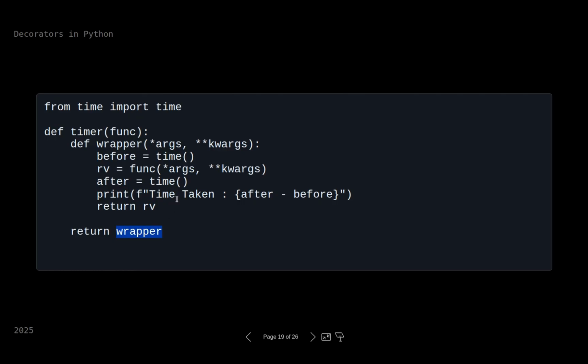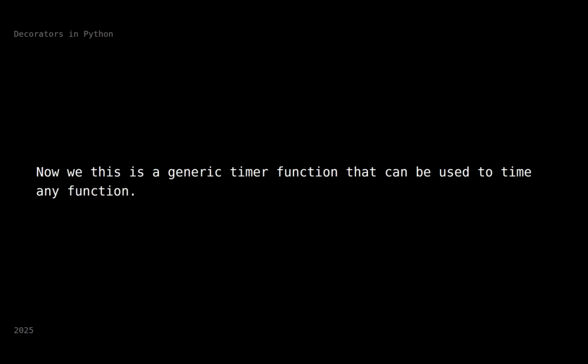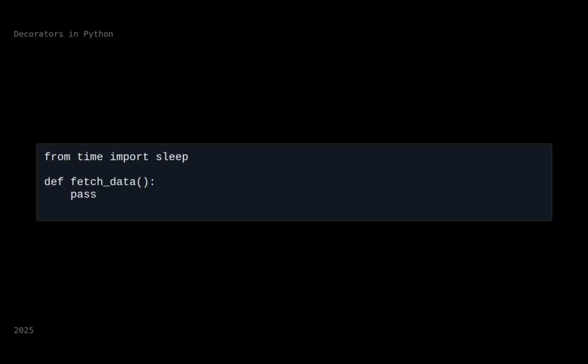Now, what does that function do? It takes in any number of positional and keyword arguments, times the function before we run the arbitrary function that we took first in the timer function, stores the result in re, gets the time after running it, prints the time taken, and returns the return value. What we've done here is written a generic timer function that can be used to time any function.